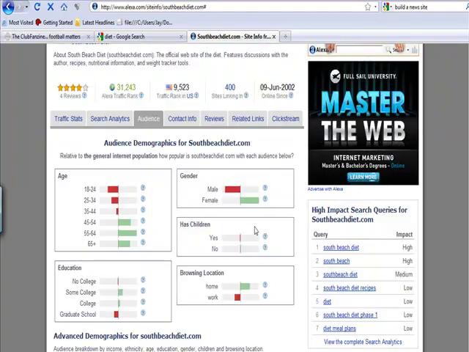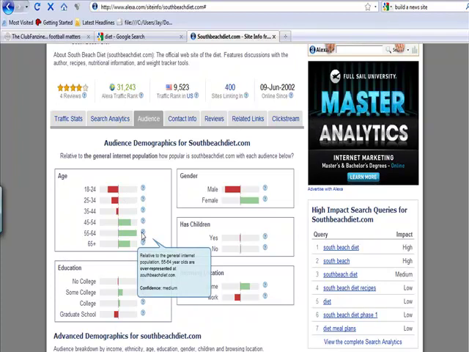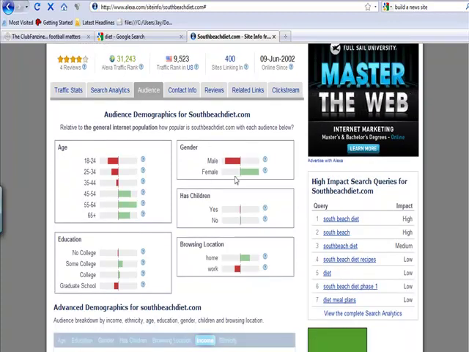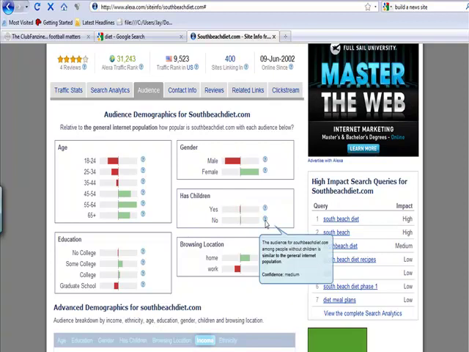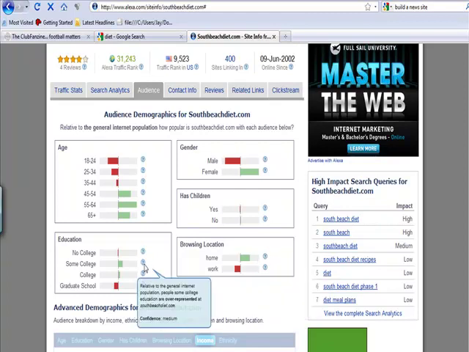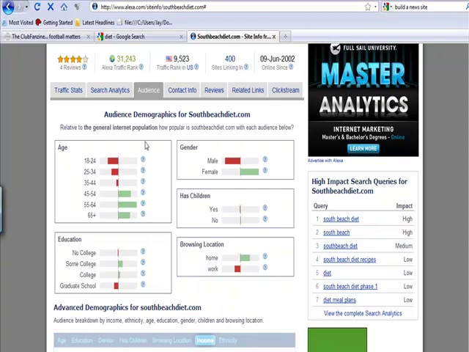And here we are. Here are the demographics. Ages. Now you look at each one of these, and they say the highest age right here is age 55 to 64. Relative to the general internet population, 55 to 64-year-olds are overrepresented at southbeach.com, meaning this is the majority. Okay? The majority here, the green, means female. The majority of these, let's see here, they're about split, with and without children. And they browse from home, and they have some college. And that's the makeup of this demographic.